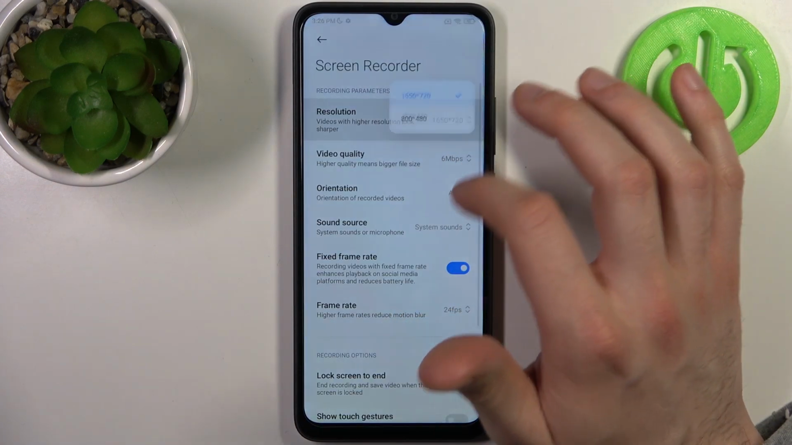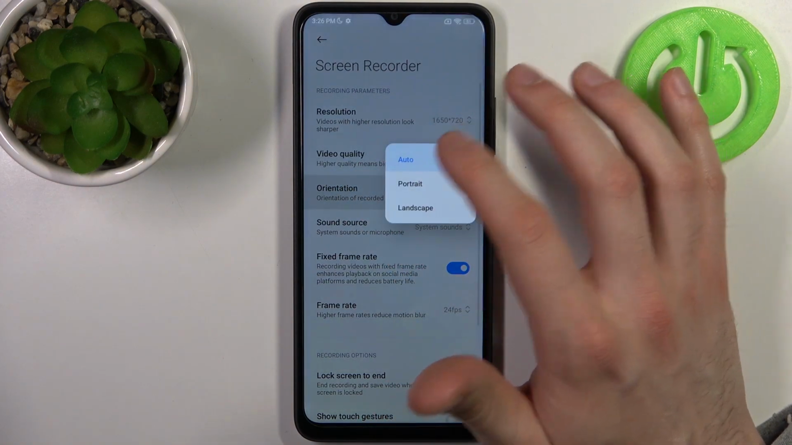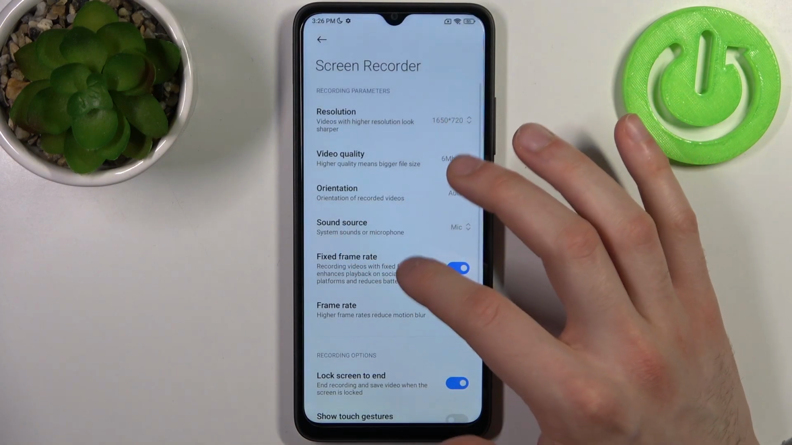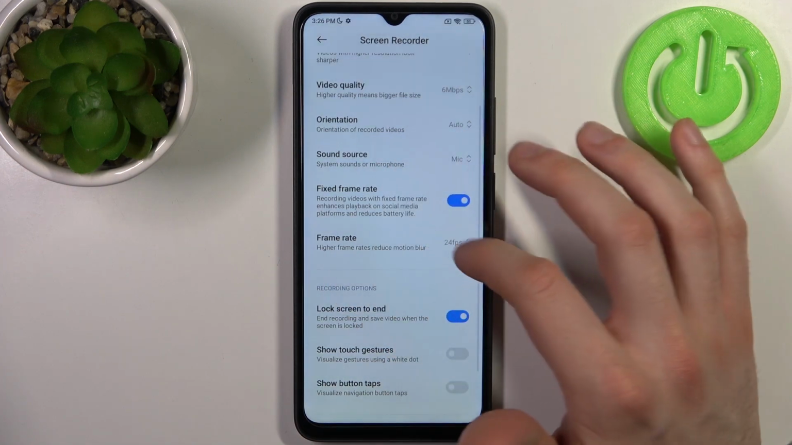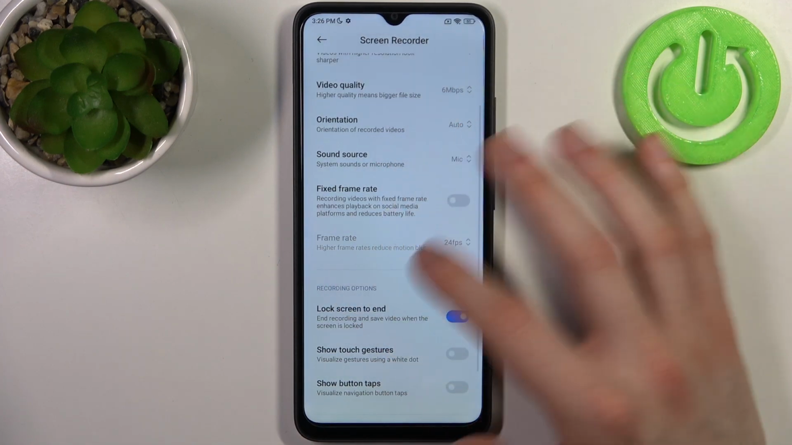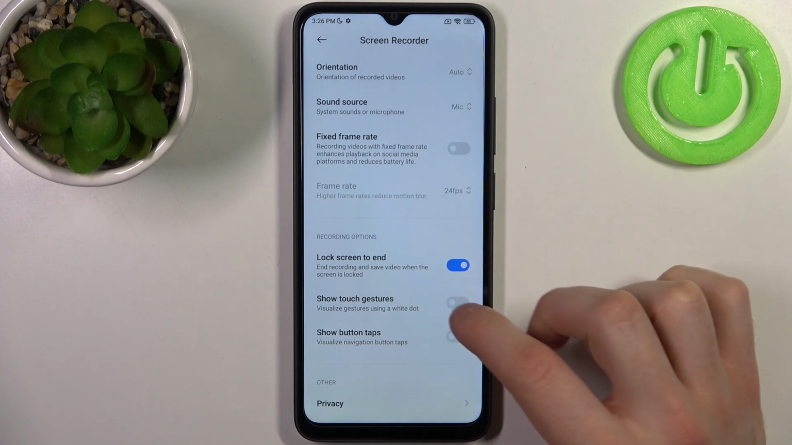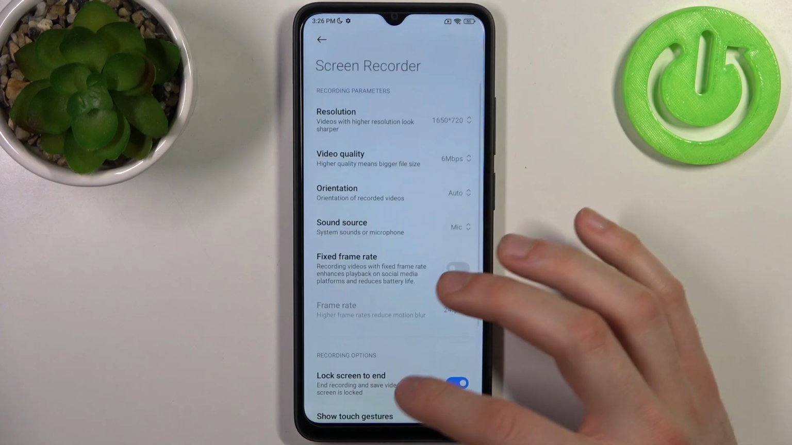For example, you can change video resolution, you can change video quality, orientation, sound source. You can enable or disable fixed frame rate. You can select frame rate here, or you can just set automatic frame rate. You can enable lock screen to end. You can show touch gestures and show button taps.